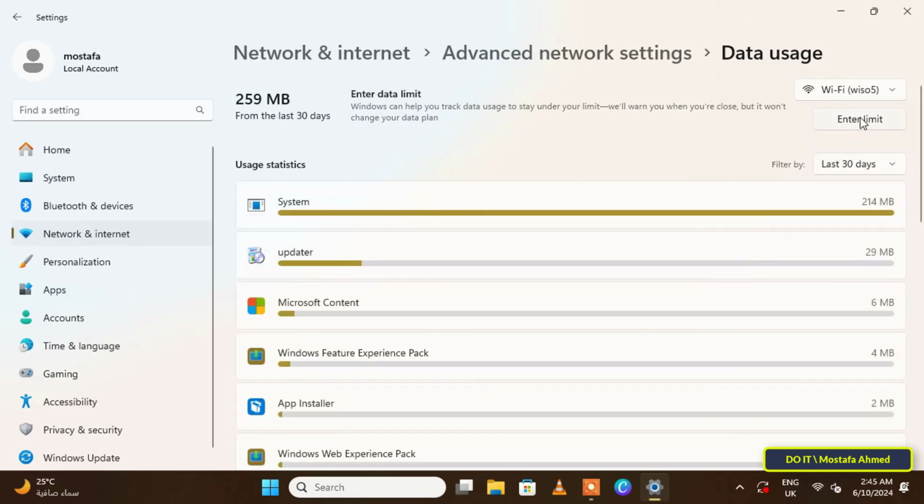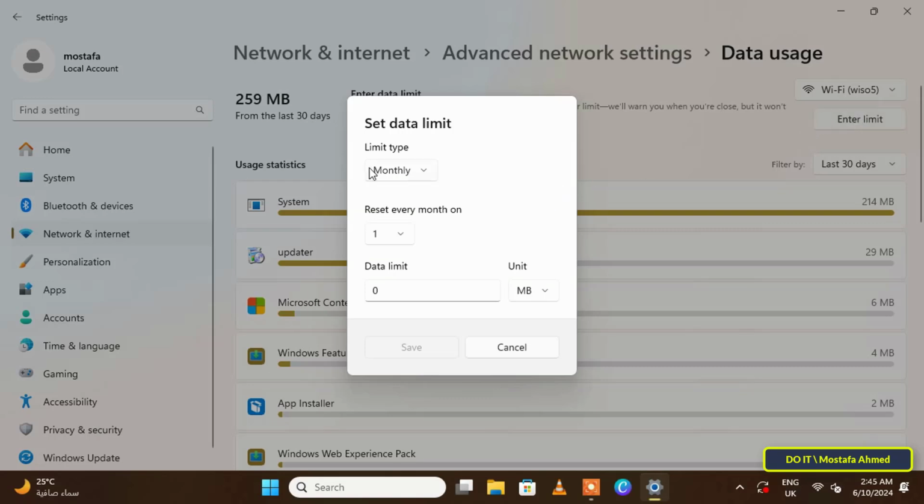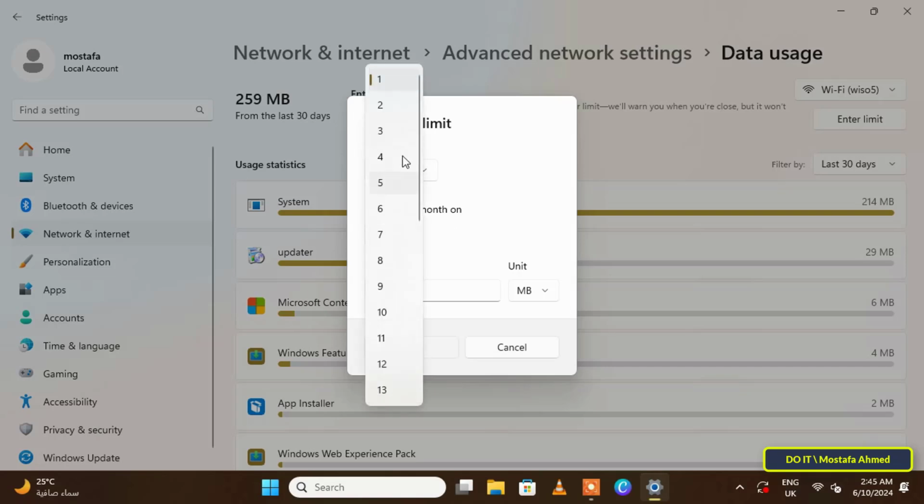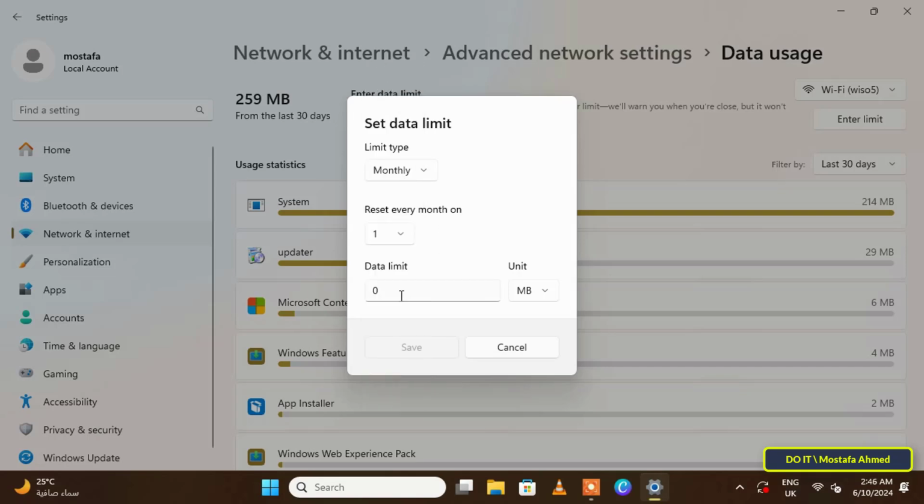You can also set a data usage limit by clicking on the Enter Limit button. Here you can set the limit type by choosing between daily, weekly, monthly, one time, and unlimited. Select the option that is right for you. Next, set when the limit should be reset or expire, and also select the appropriate option for you. Finally, enter the data limit you want, for example 50 GB during this period.